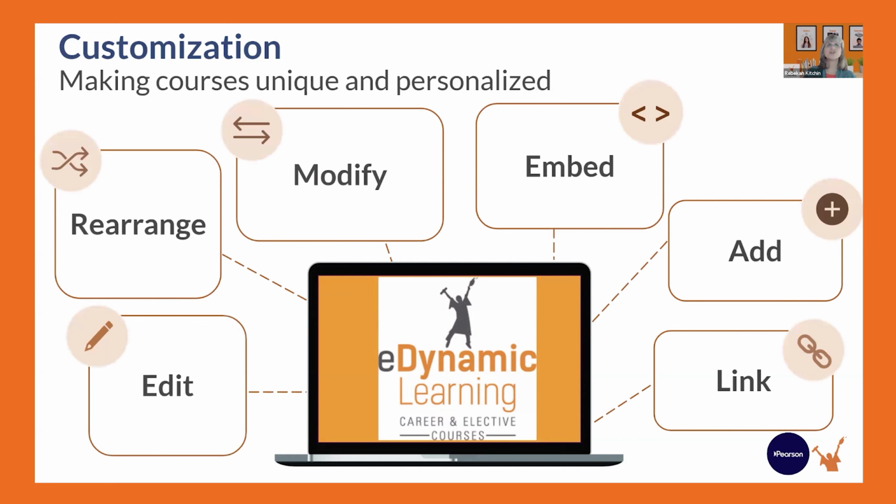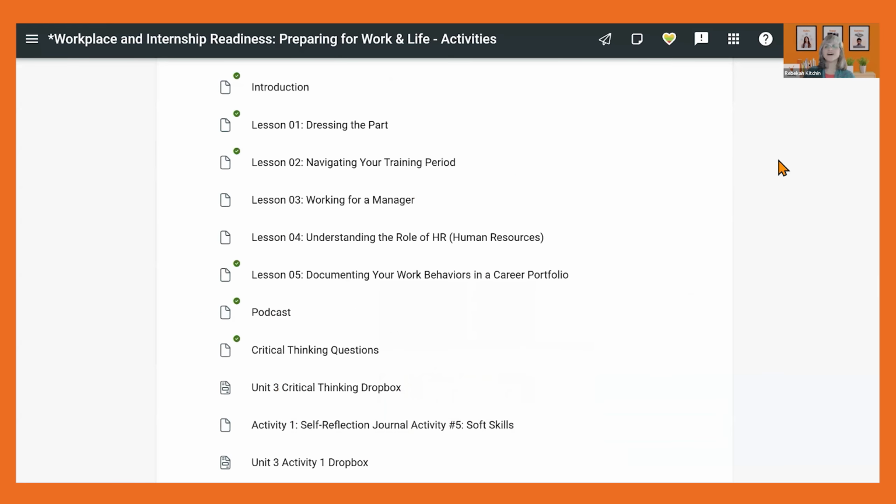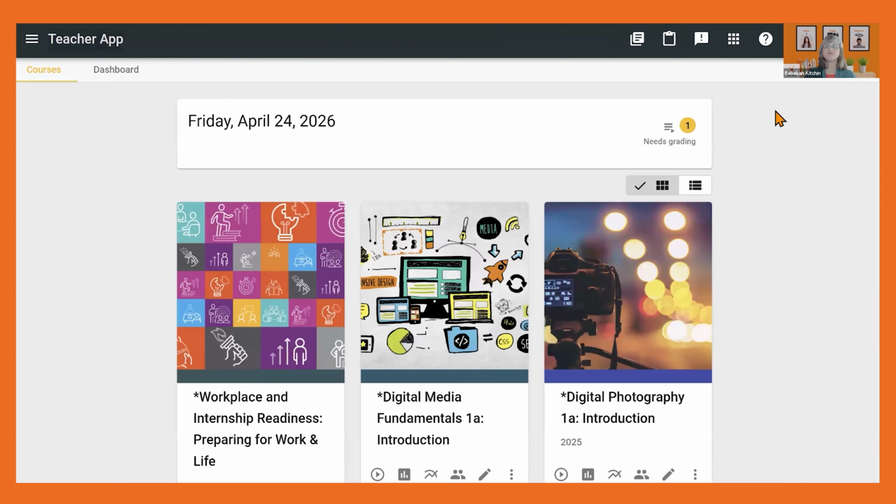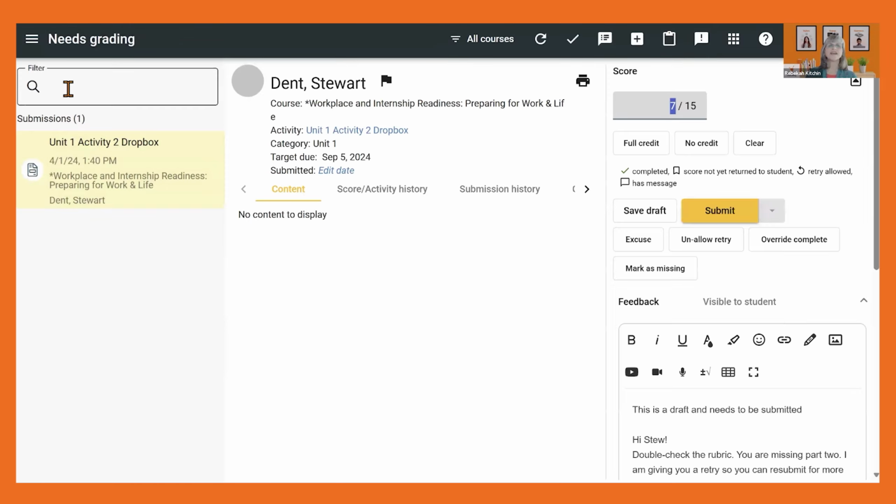So we're going to take a look back at Buzz. I'm going to go to my waffle, and I am going to choose teacher, and we're going to be back in the teacher app. First thing I always see in the teacher app is this needs grading. If you use this needs grading feature, this is where you will be able to see every assignment from every student from every class. So if you are working with multiple classes, this is what's going to give you the ability to do that. And you'll be able to filter them by student, by course, by activity in order to speed up your grading.